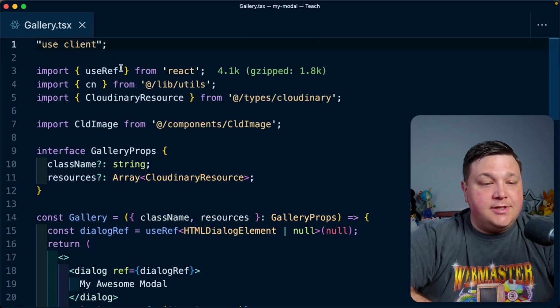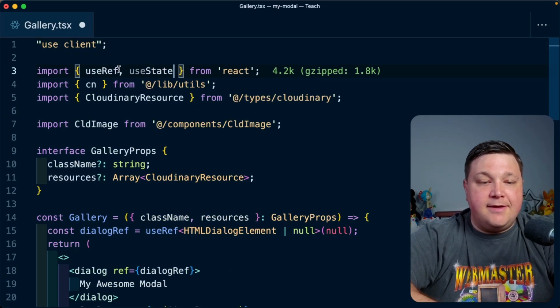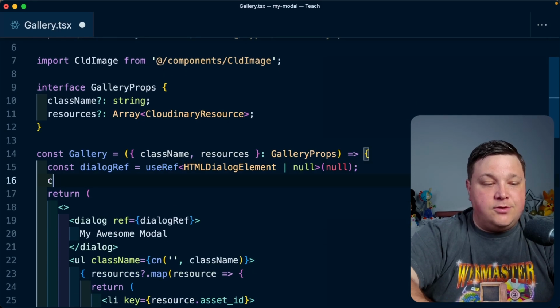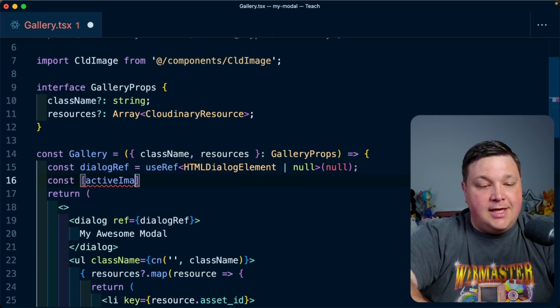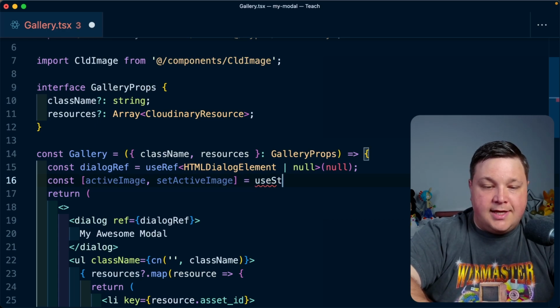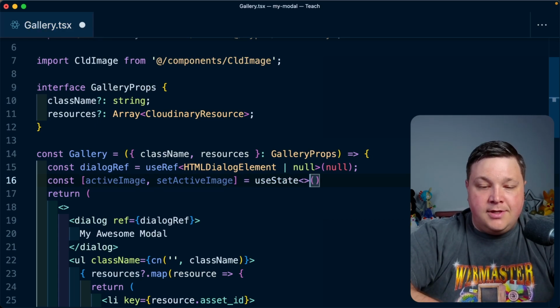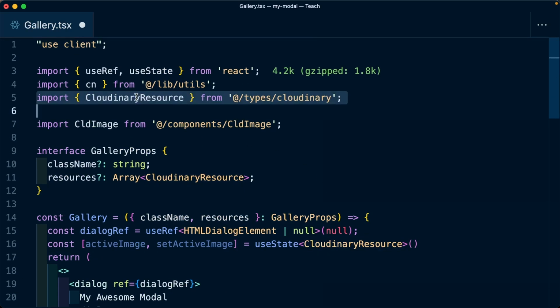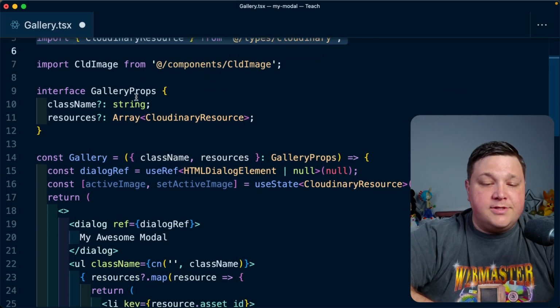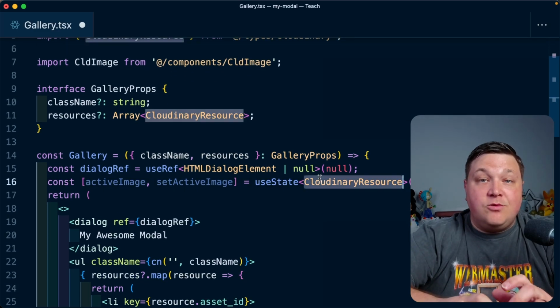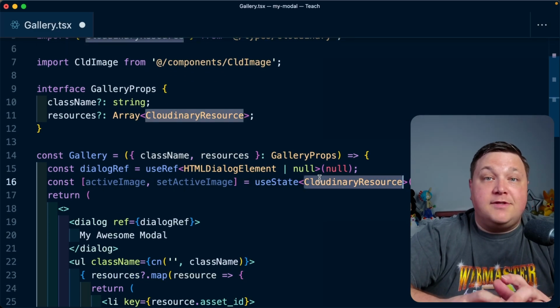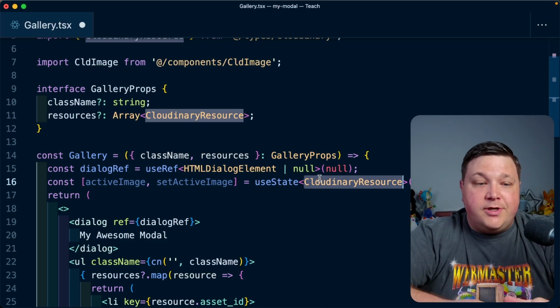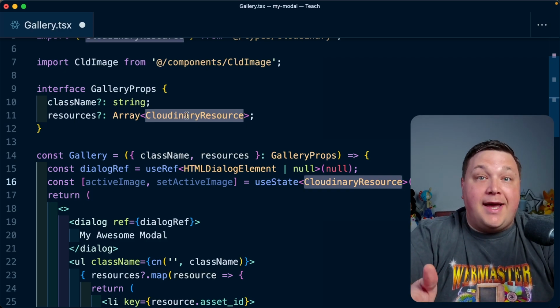So to start, I'm going to go ahead and import use state from React, and I'm going to create a new instance of state for active image, set active image, and that's going to be use state. And then I'm going to type that out, and that's going to be a Cloudinary resource that, let's see, am I importing it? I'm already importing it from my type system. Now, of course, the type here is probably going to be relevant to whatever kind of content that you're adding or whatever type of asset that you're storing. This is just specifically how I'm storing my assets right now.